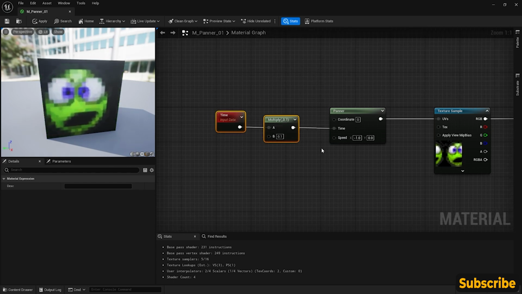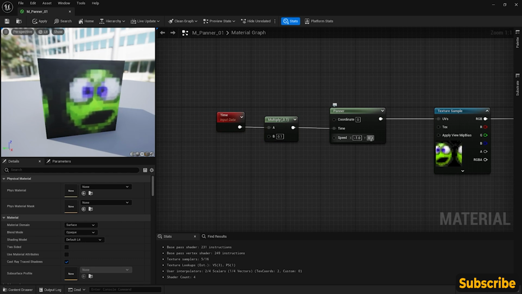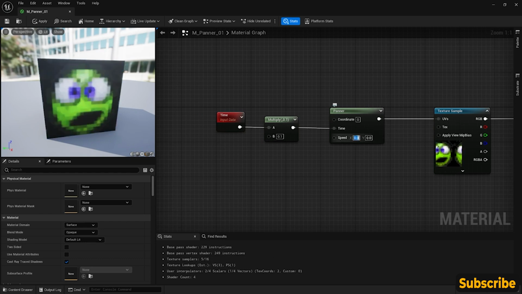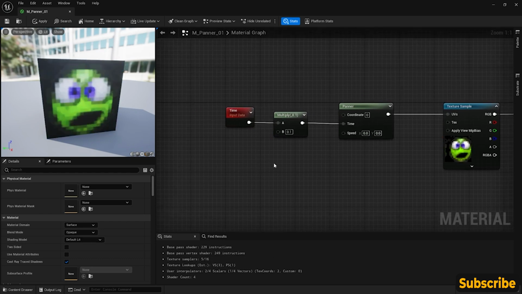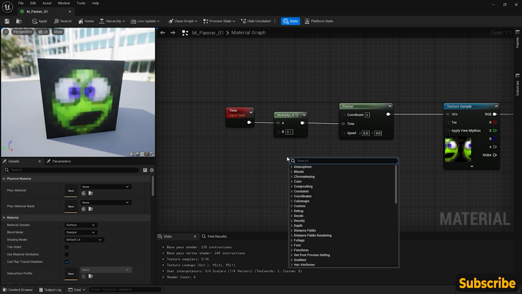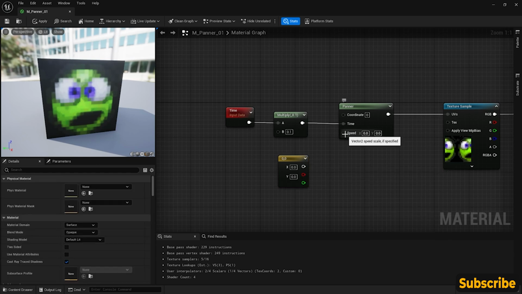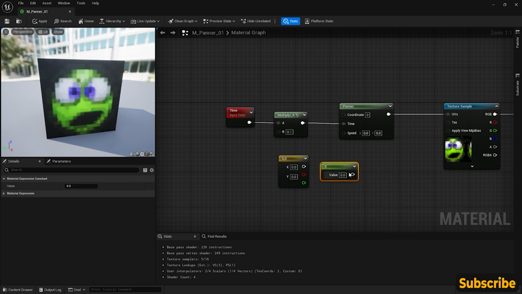Now, let's say we didn't want to write our values for speed into these little XY areas right here. Let's say that's kind of hard to do, or we wanted to expose it later with some of the more advanced techniques. We can right-click and type in Constant2Vector, and plug this straight into here. Why does that work? Because speed is looking for two components, an X and a Y. If we made just a single constant value and plugged it in, you'll notice that works also. You might be asking why that is possible.